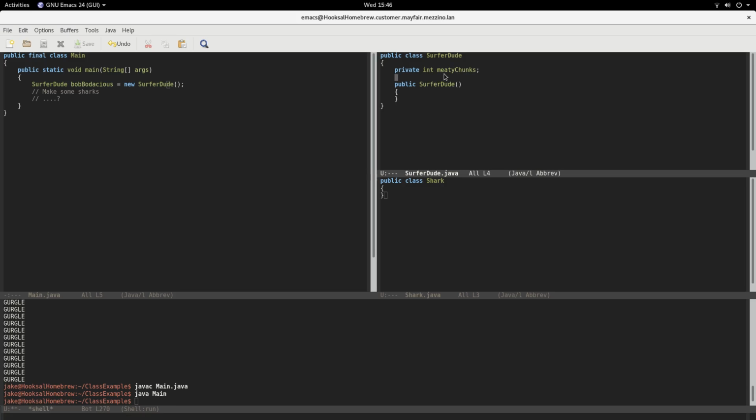Now, how does this fit into our template? Every time we stamp a new instance of SurferDude over here, they have a different number of meaty chunks for each of them. So for example, if we make it so the constructor takes a value of meaty chunks, so in meatyChunks, and then we do say meatyChunks. I apologize for my slow typing.